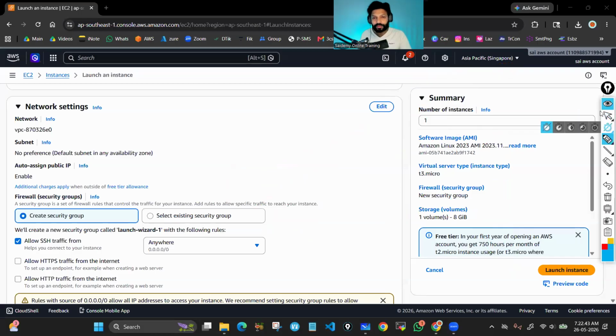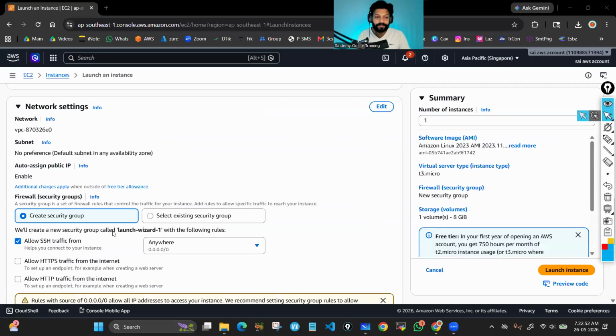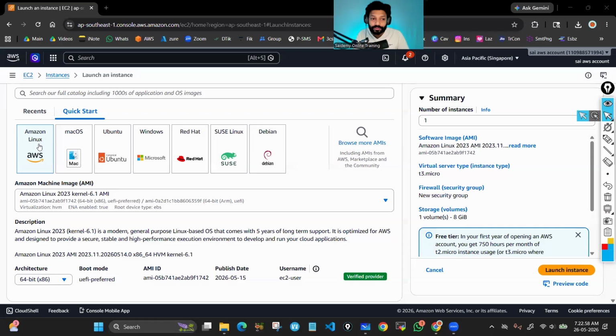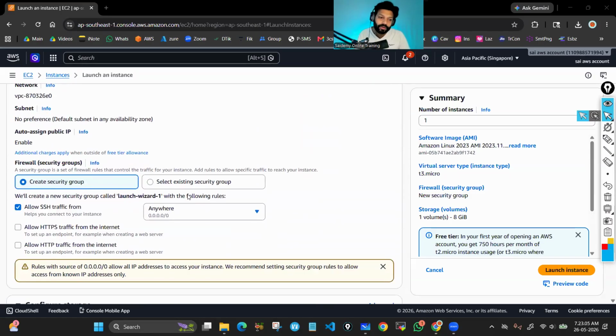That's why today also, I am not selecting any port. Whatever port that I need, already they are giving, you can see, allow SSH traffic. How do they know that I need to open SSH? Because here we have selected the Linux operating system. Correct? That's why they know that Linux means SSH only. That's why already they are giving SSH.